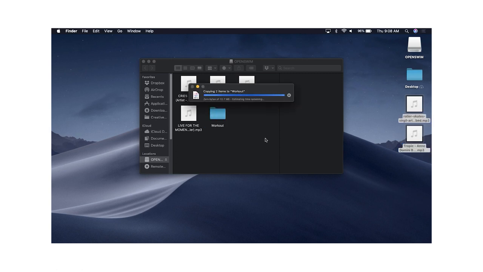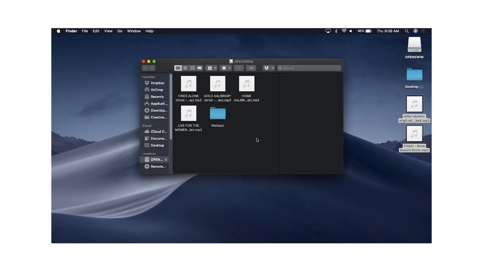The LED will flash red and blue until the file transfer is complete. Now, you may eject your OpenSwim from your computer.